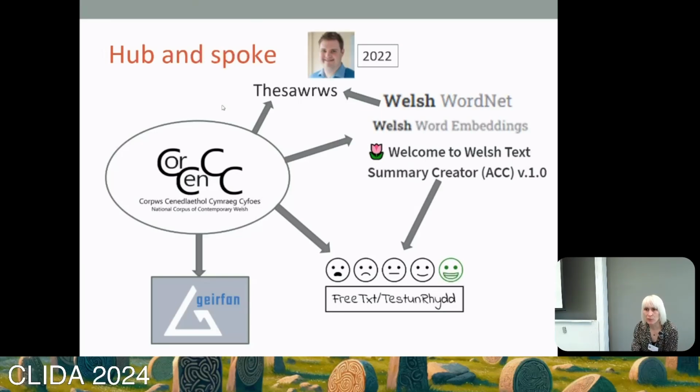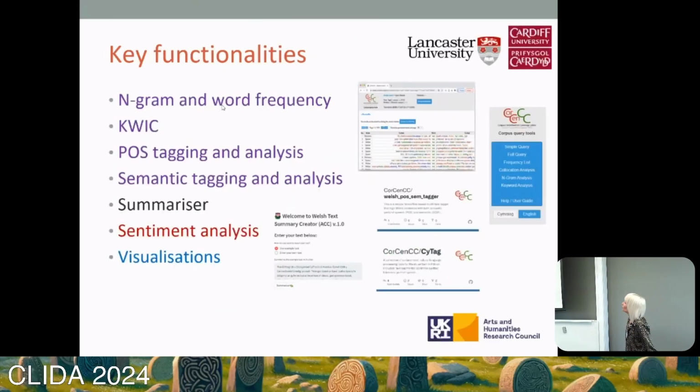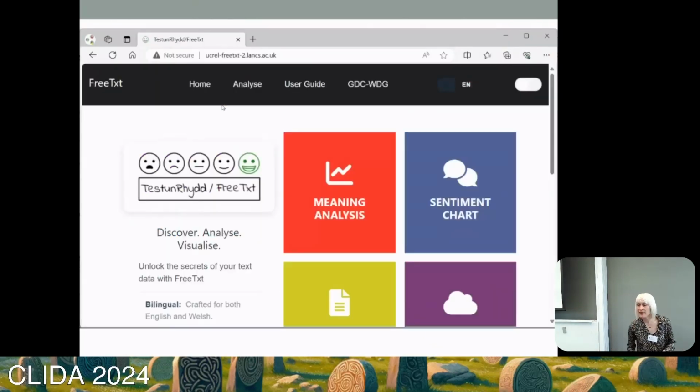So we thought of the idea of FreeText, which I think Nooran will be demoing later. But just to say, what does FreeText do? Well, it brings together some of the utilities that we created with other projects. So the n-gram word frequency stuff, keyword and context, part of speech, things in purple, basically, from CorkEnc. Summarization tool, and some visualizations. We put them all together, included some sentiment analysis as well to create this new toolkit.